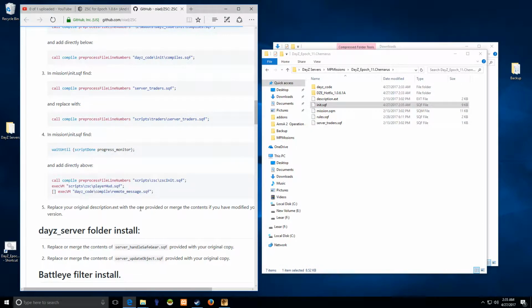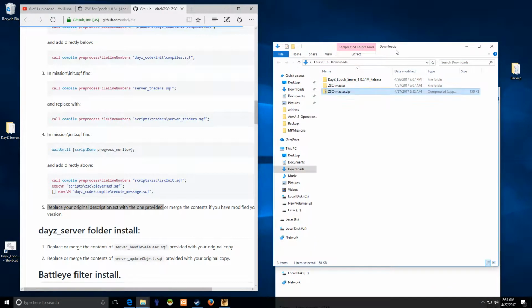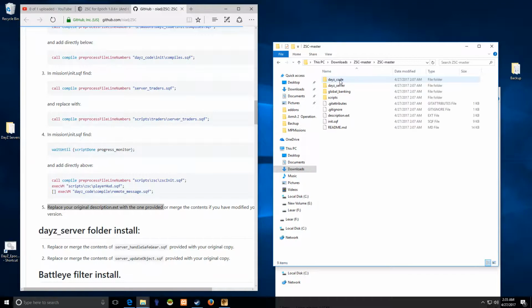And the next step is to replace your description.ext with the one that's in the ZSC folder.